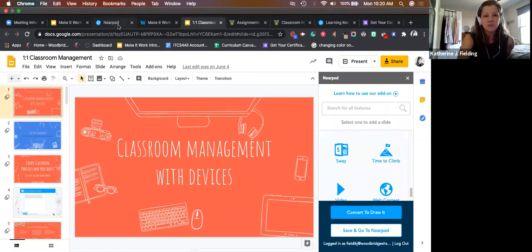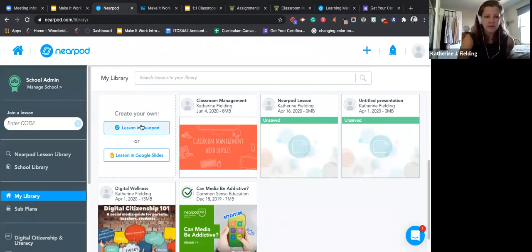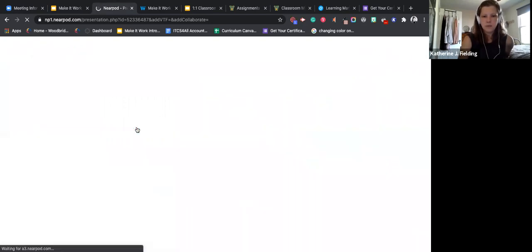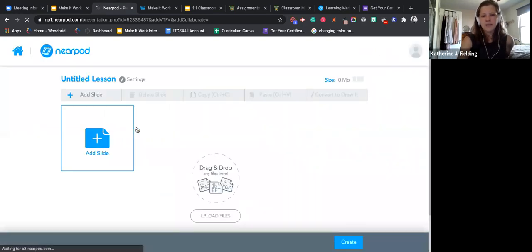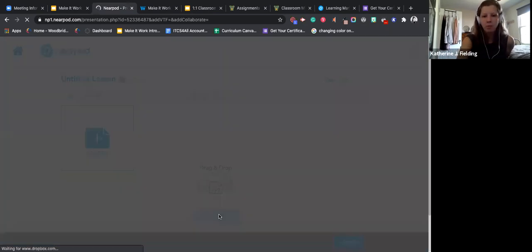I know many of us are OneDrive schools, so we have those PowerPoints that we've been using for years and refining over the years. We've invested a lot of time in those PowerPoints, and Nearpod does not mean that you get rid of them. It means you utilize them and you add activities to them. So to create your own, you're going to click Lesson in Nearpod, and you already have that PowerPoint you've made, so you're just going to upload that PowerPoint.